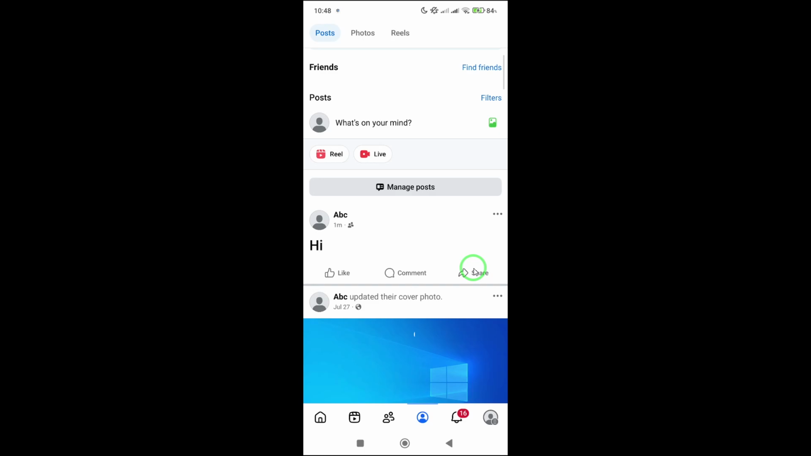And that's it, you've just deleted a post on Facebook. It's that simple. Remember, you can use these same steps for any post on your profile. Keeping your page clean and free of things you no longer want visible only takes a few taps.